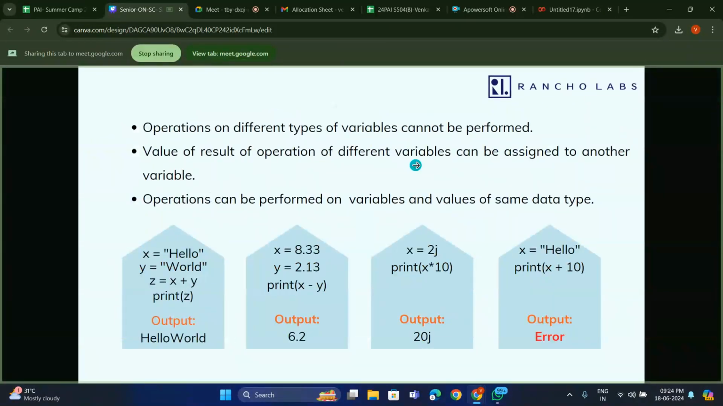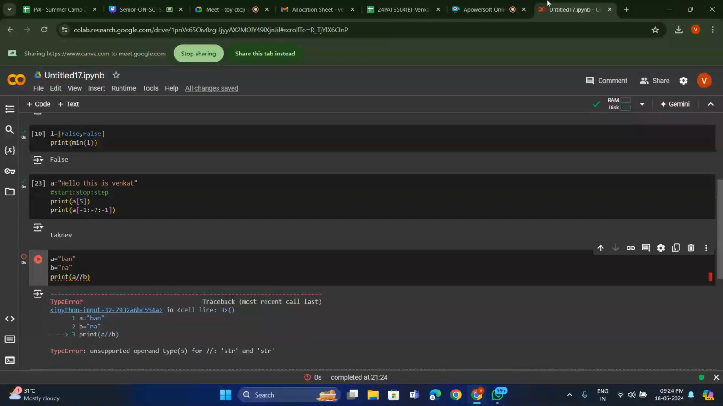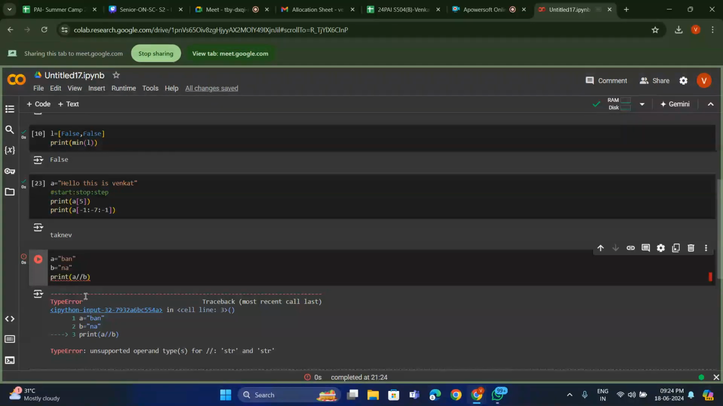What if we subtract, or do anything other than addition? You can do the multiply one. If you multiply a string with a number, it will be like a concatenation. But if you do the minus, it will not.